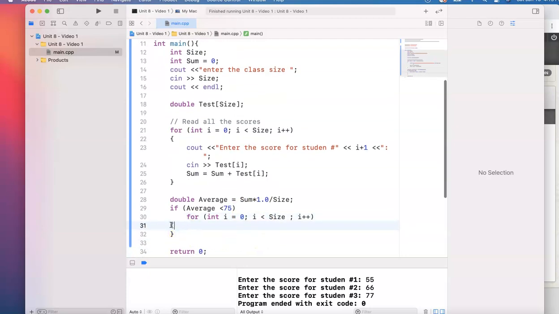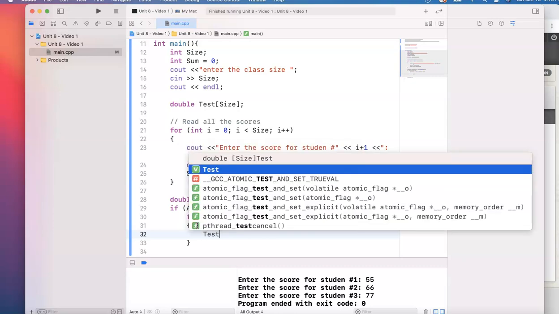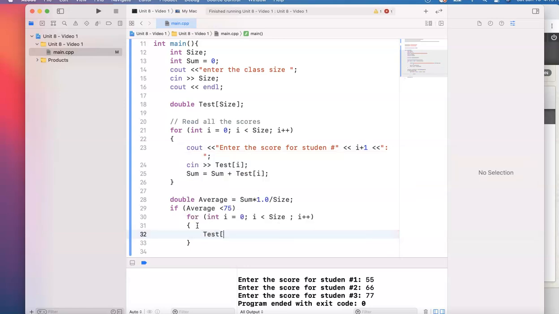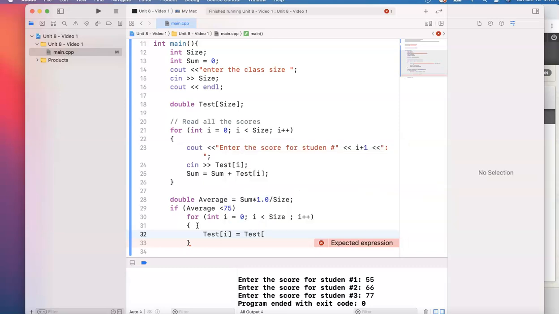What do you want to do? Let me indent this. I want test i to equal test i plus 5, as I'm going to give them 5 points. 5 points. But nobody can get more than 100.